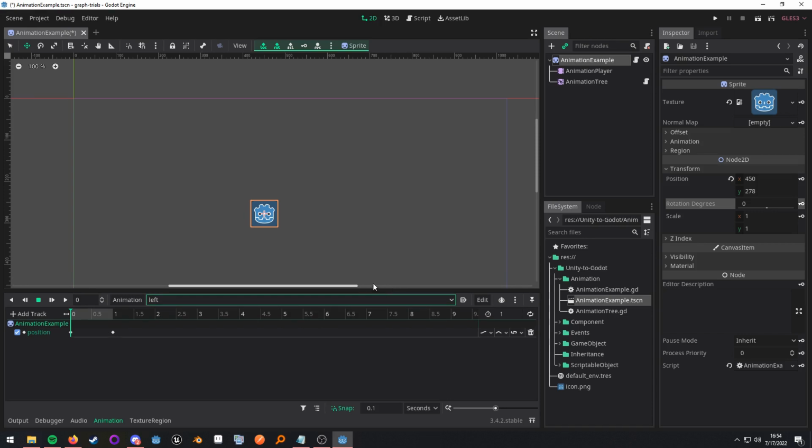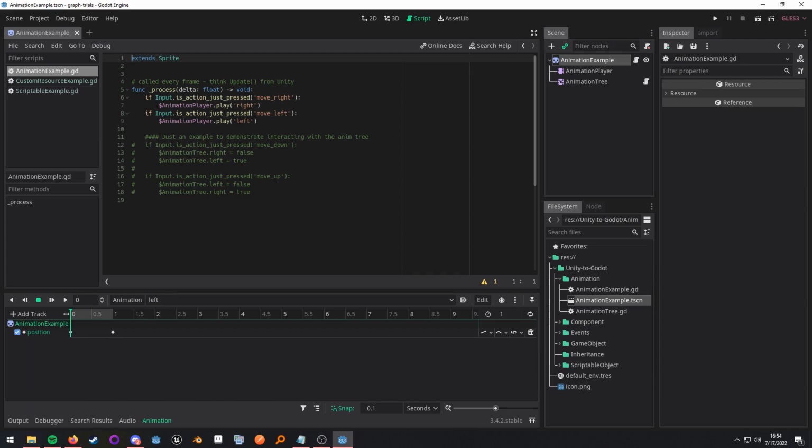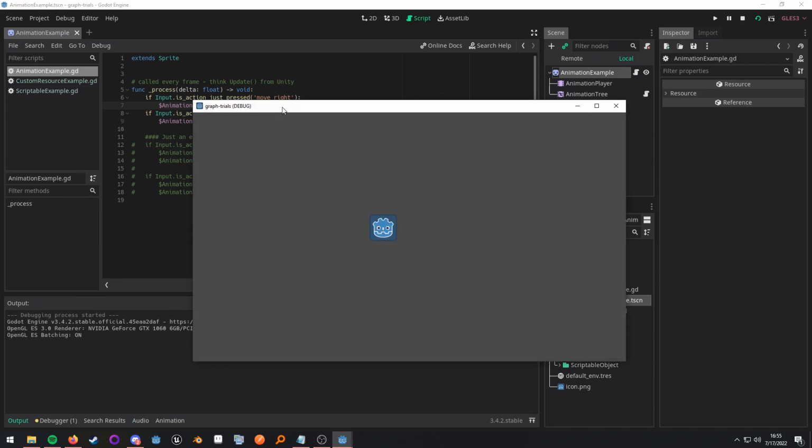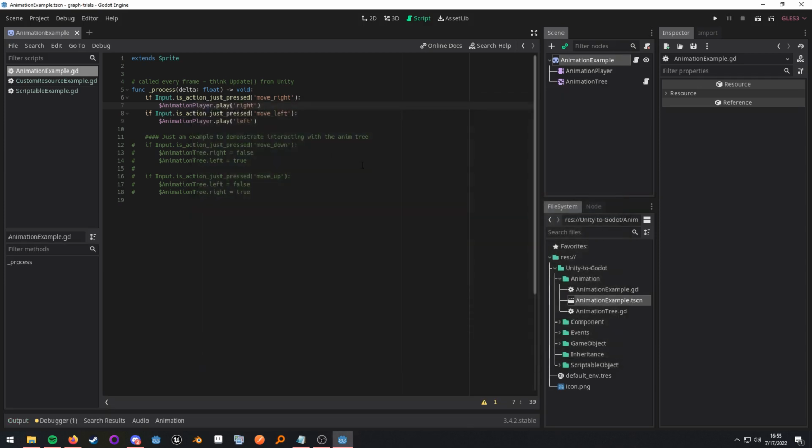Now, in order to play these animations in code, let me go ahead and open up the script. What I'm doing here is every frame I am getting my input singleton. I am checking to see if my action was just pressed, and I'm just using any action. This wasn't selected for any particular reason. Then I'm getting a reference to the node. I'm calling the play method, and I am giving the animation that I want to play. All right, so if I press F6 and play, when I move left, that animation plays. When I hit the key to move right, that animation plays. All right.